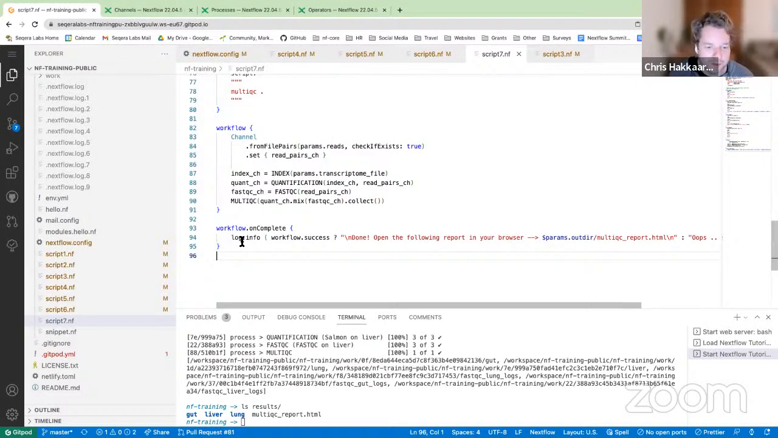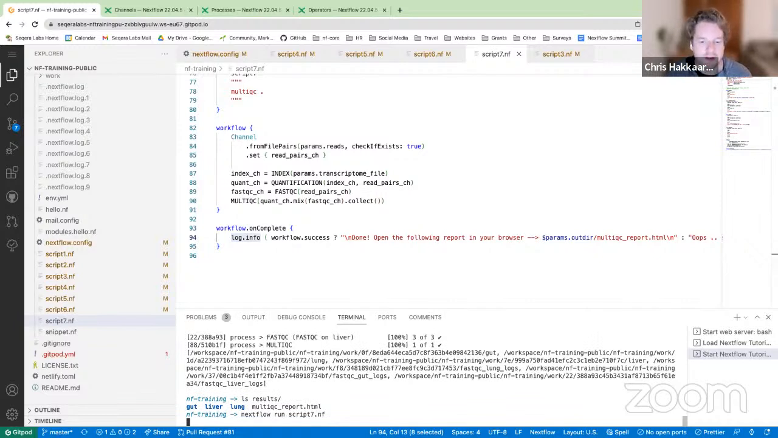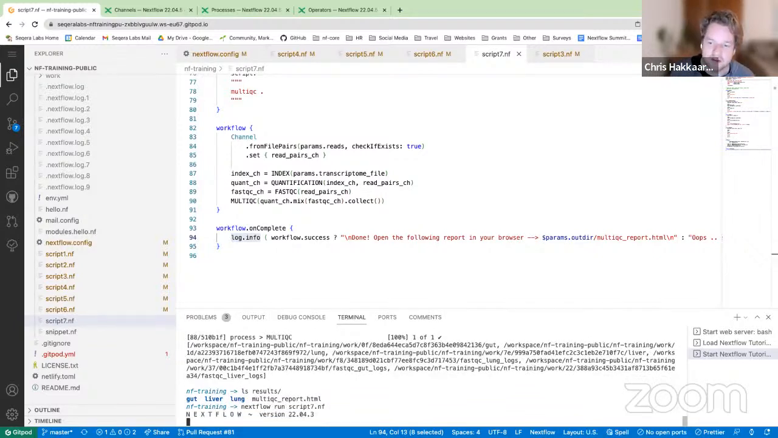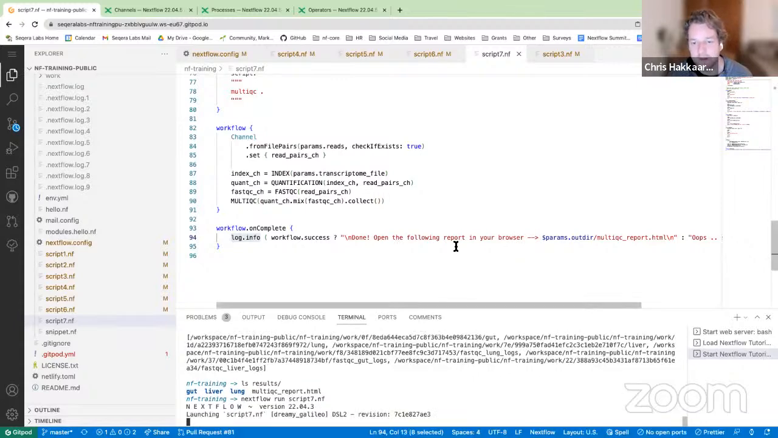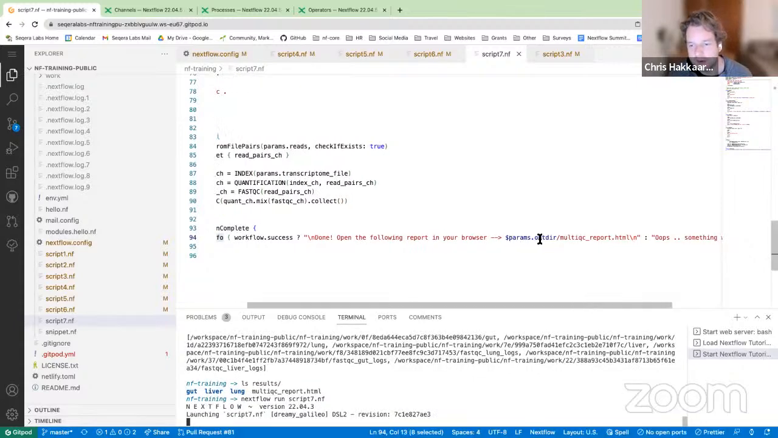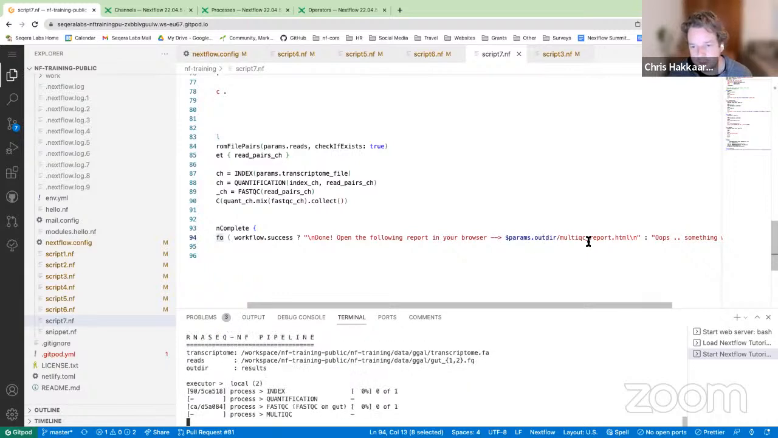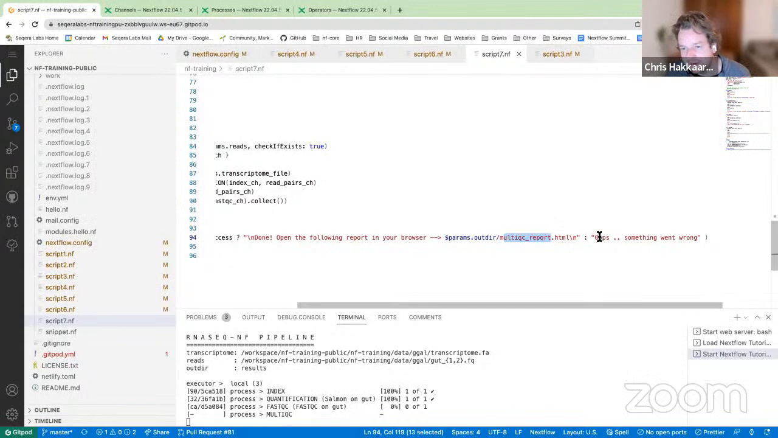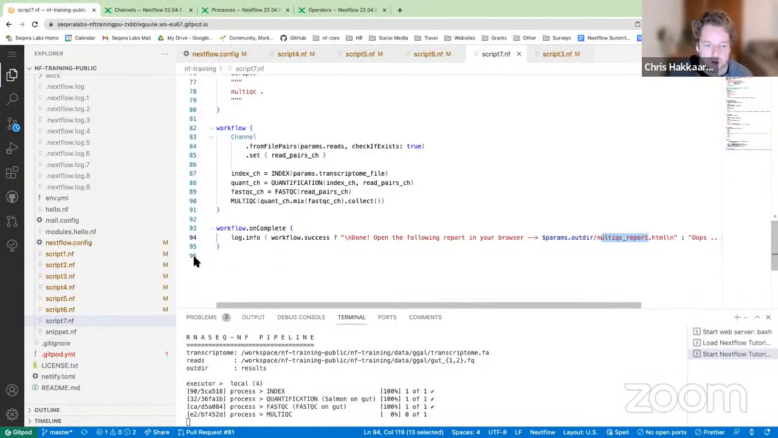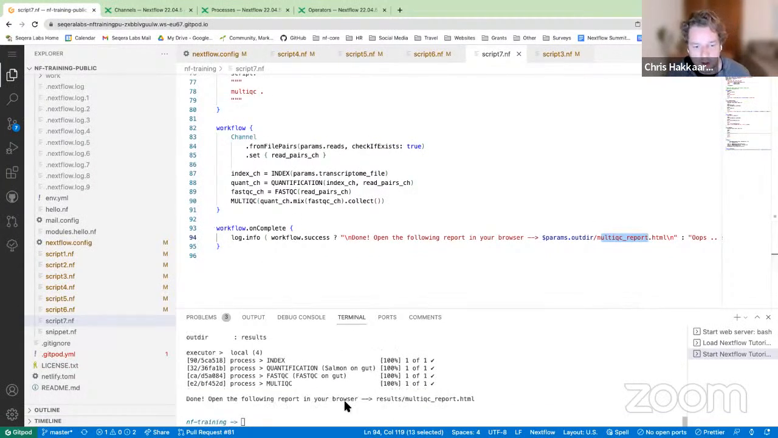But you can just use this log info again, the same thing that we use right at the top of the script, to print out: if this is completed successfully, do this. If it hasn't, do that. So here we're just saying open the following report in your browser, which is the params.outdir, the results folder that we specified at the top, the multi-QC report. If something fails and it hasn't completed successfully, oops, something went wrong, which is quite a nice way of finishing off the script. Cool, done. Open the following report in your browser. And we could definitely do that if we had more time.